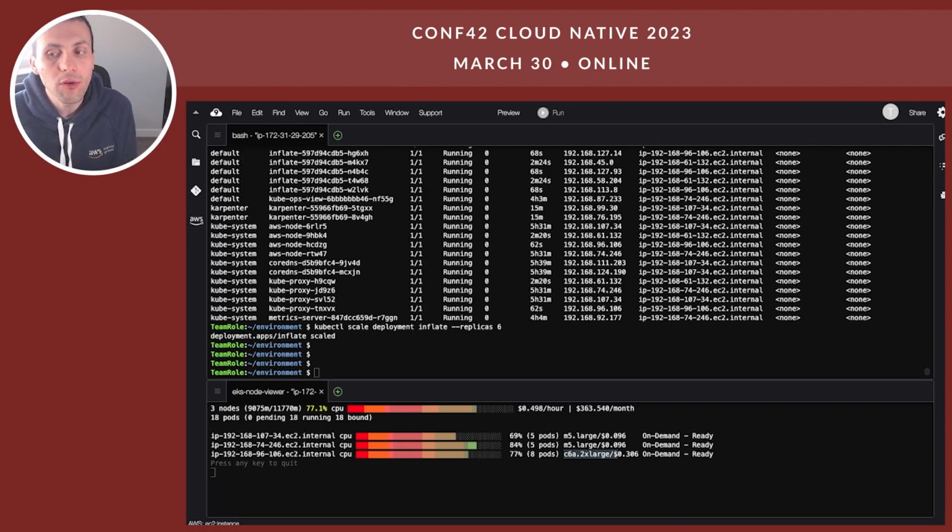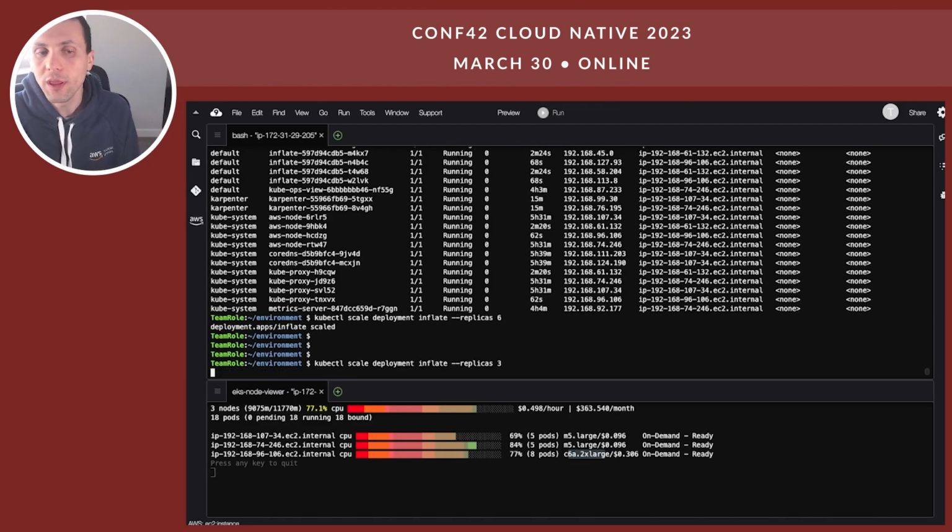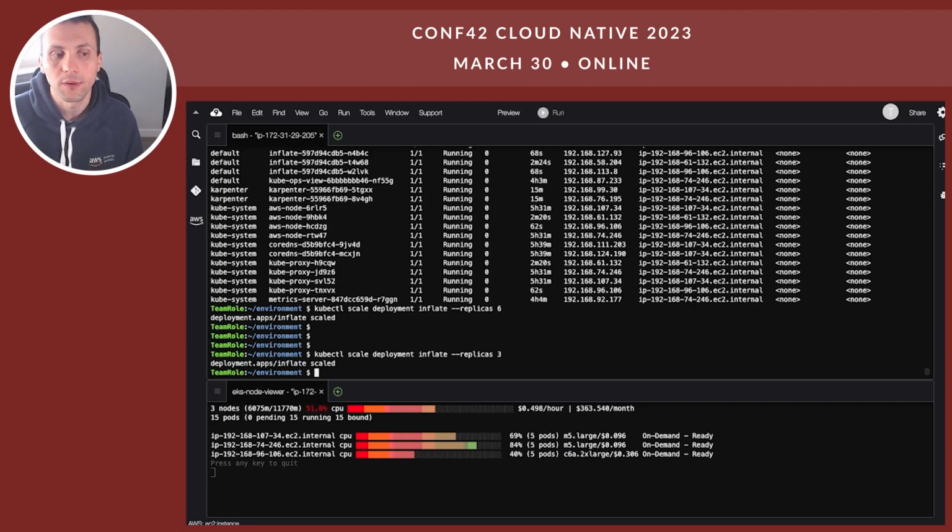But what happens if we go a step further? We have this 2x large. What happens if you only need 3 replicas now? You can see that only 40% of the 2x large is being utilized. Karpenter should go and look for a cheaper instance that can fit those pods. So let's just wait.